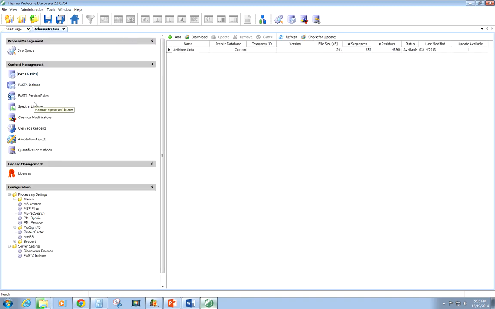What we get here, the first things are our FASTA files, our job queue, spectral libraries, and this will look really similar to anyone who's used the previous versions of the software, but you'll notice there are some new things in here. We've got a lot of new features in 2.0, and this is where we would fine-tune these features. For the FASTA files, though, it's very similar to how we would do this previously.